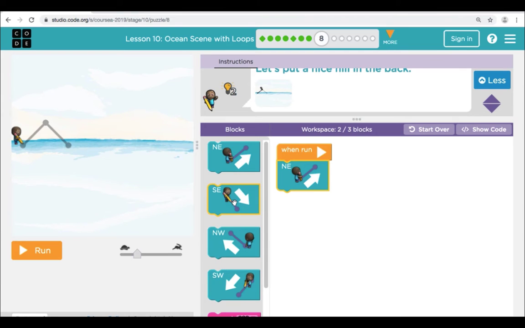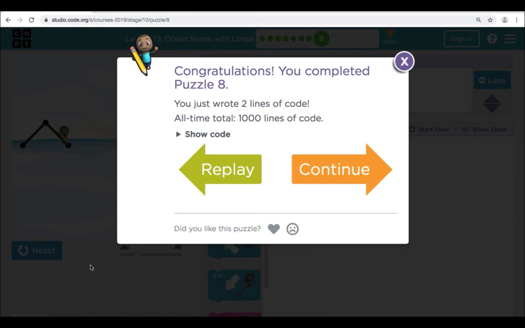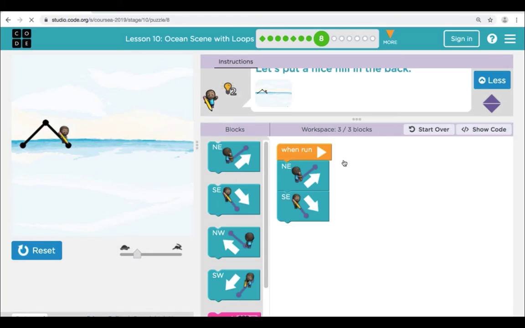The second line, our artist must go southeast. That's the SE block. We're going to drag one of those over and connect. Now we're going to click Run, and our artist should draw the hill. Well done. Way to use the diagonal line commands. We're going to click on Continue and move on to Puzzle 9.